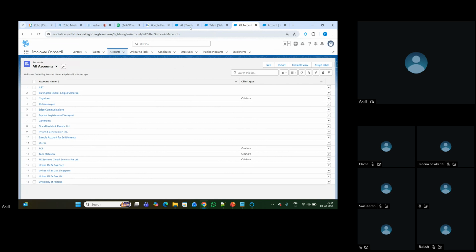List views in Salesforce are used to show the list of records. So this is one list view. All is one list view. Recently viewed is one list view. So these are the talent data which we recently viewed, and all is all the data which we have in the talent data.